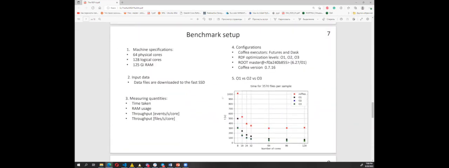And the last part of my project was benchmarks. A few words about the machine specification. Here there are 64 physical cores and 128 logical cores with 125 gigabytes of memory. I had to load all input files to the fast SSD because accessing input files over the network is very slow. And what we measure here is execution time, RAM usage, and throughput.